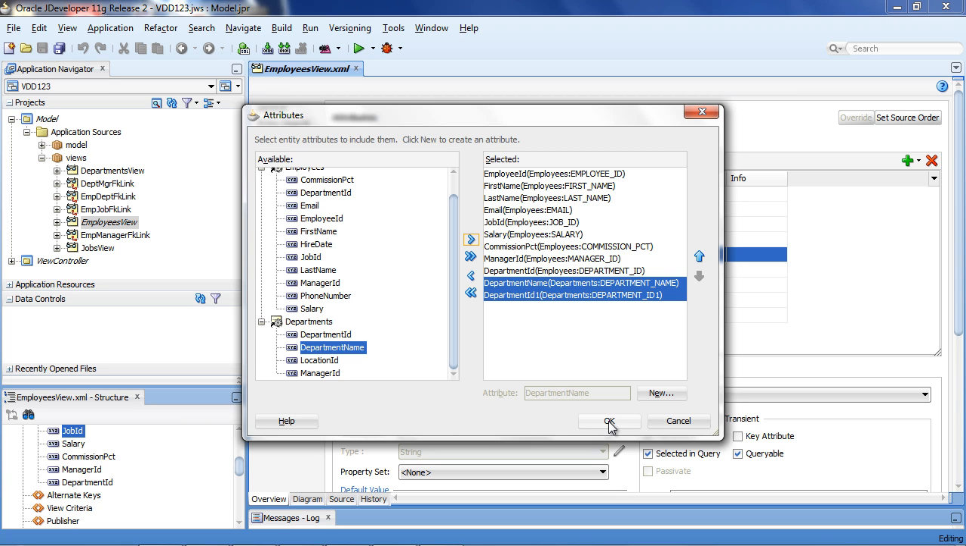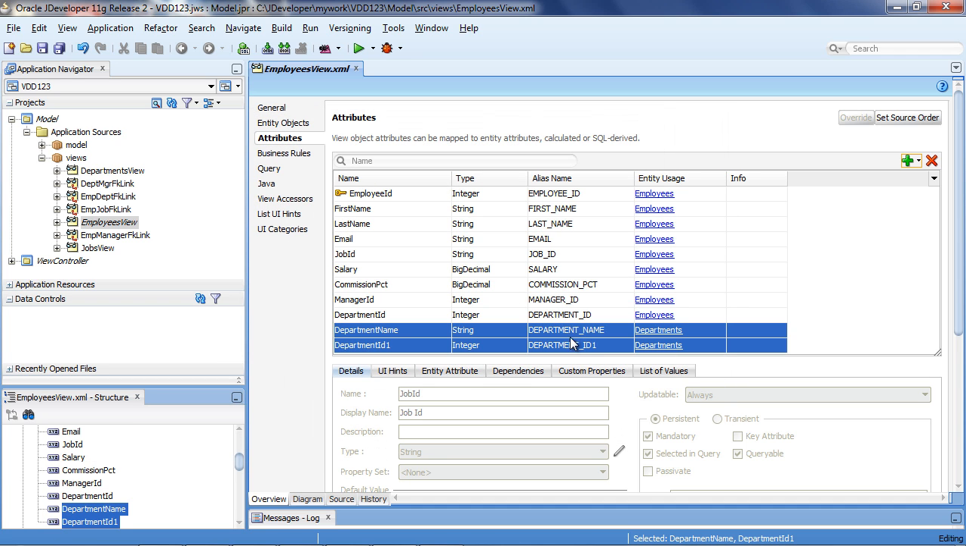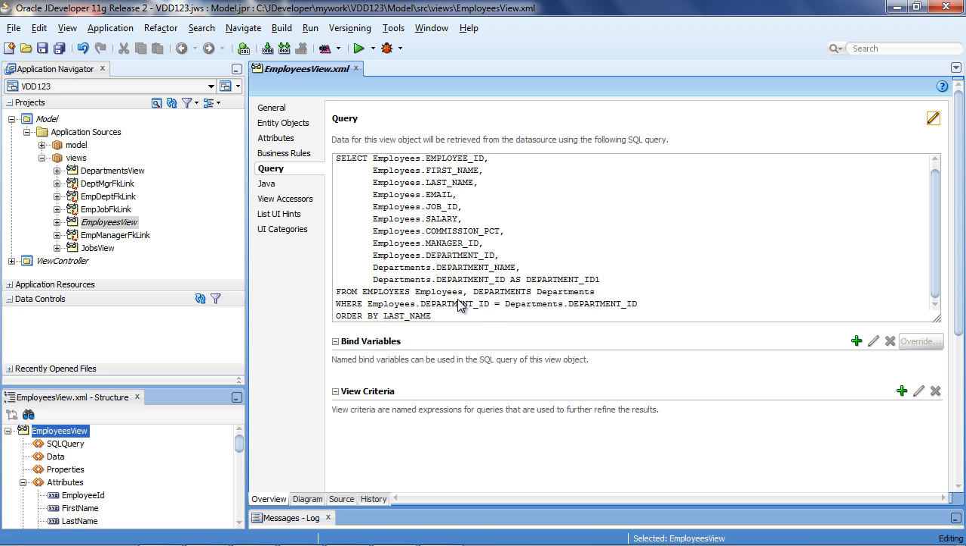And this is exactly what typically a post query was used for in Oracle Forms, where you would bring back or do a lookup. So there you can see I've brought back the department name, and you can actually see that if you look in the query how that works.